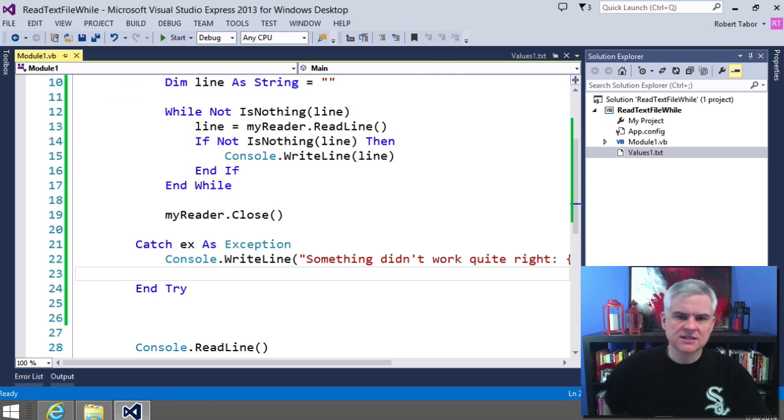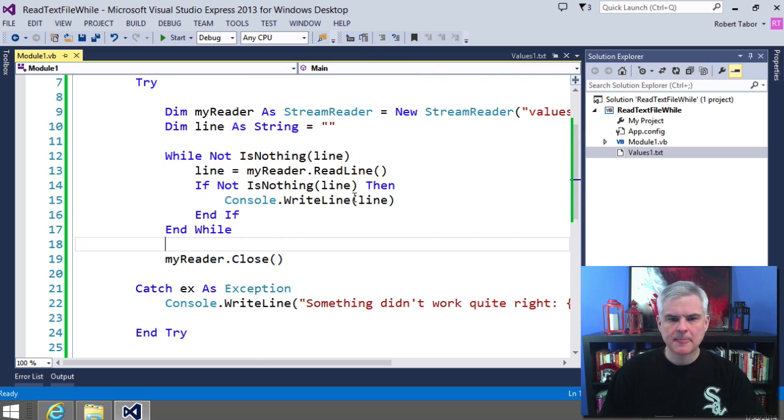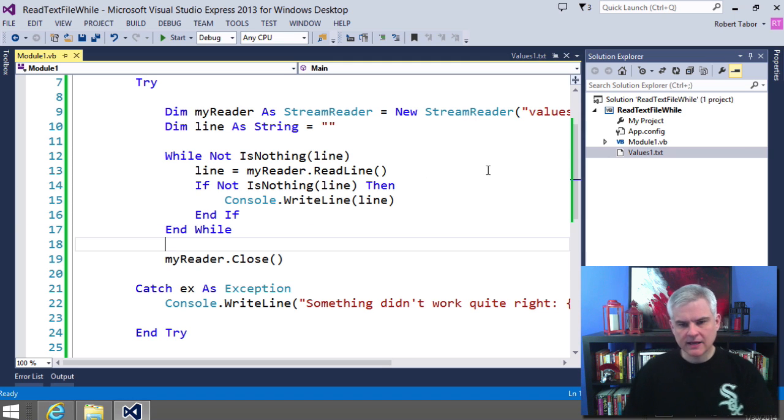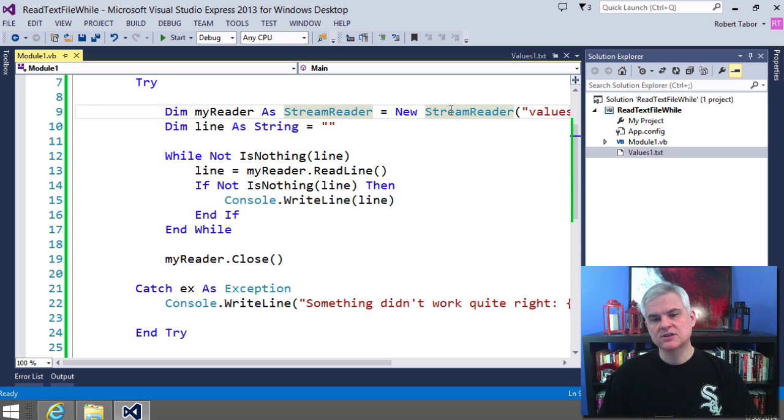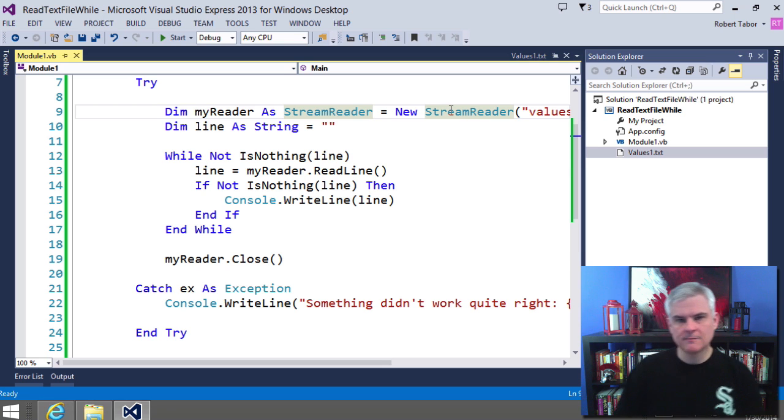In Visual Basic, it's a little more difficult to find all of the potential exceptions that can happen. But as I look at my code, I want to look for those places where an exception could occur. One of the places it can occur is whenever we're actually creating a new instance of the stream reader. Here we're passing it the name of the file, and we know from experience and from this training session and from just reason that this could be a potential problem.